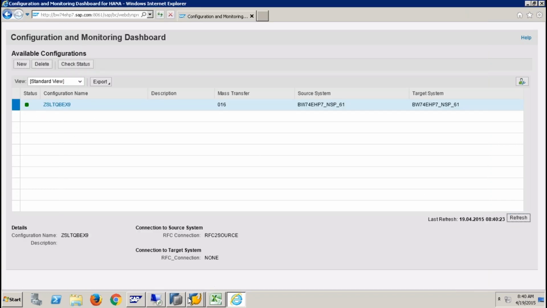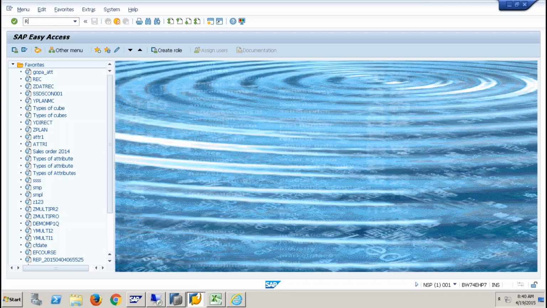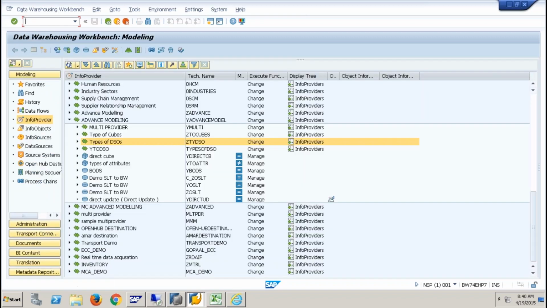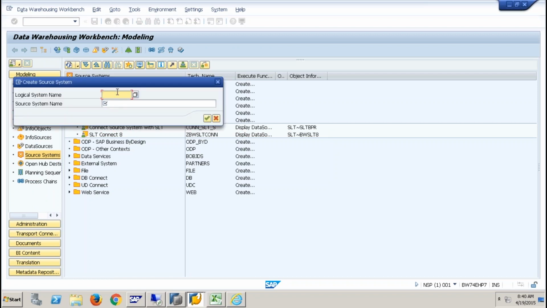Now when you go to BW, you have to create a source system connection here. Go to source systems. You'll have something called ODP SLT queue. Right click, say create new connection. Say something like Z SLT 9QB. SLT connection for 9 cubex.